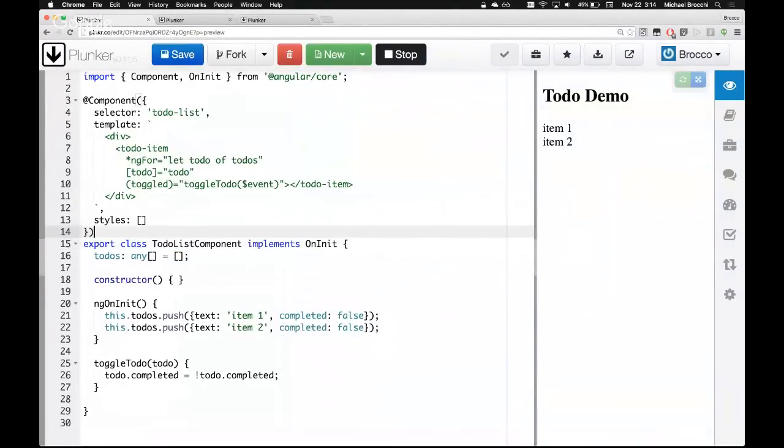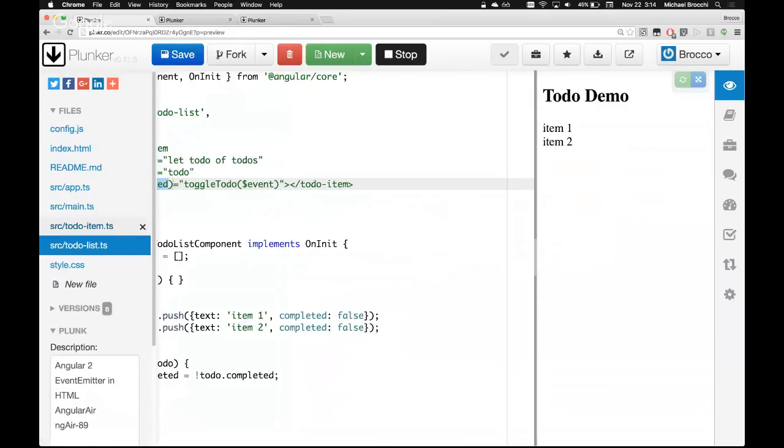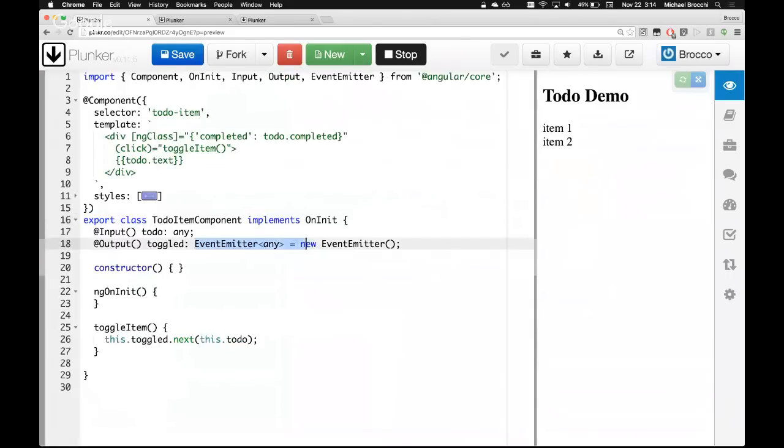To carry on what Olivier had, tip number 2. Actually, Olivier already showed this, but I want to give it a little bit more credit. I have here a little to-do application you can click and toggle, and you can see that my child element, the to-do item inside of a to-do list, is exposing an event called toggled. If I come in and look at my to-do item, I'm creating my event emitter, and I have an event handler function in here that is calling toggled, which is emitting that event.